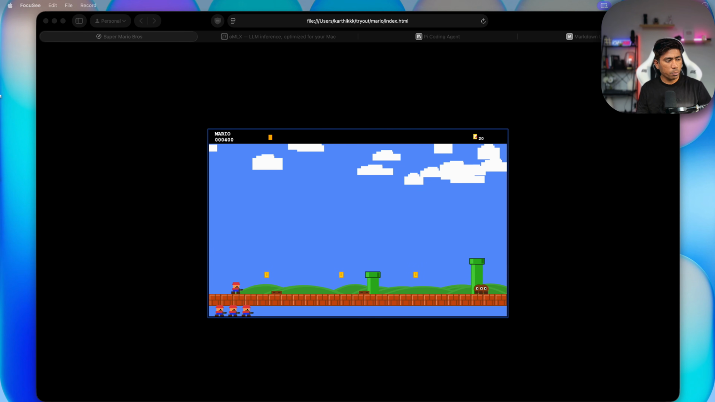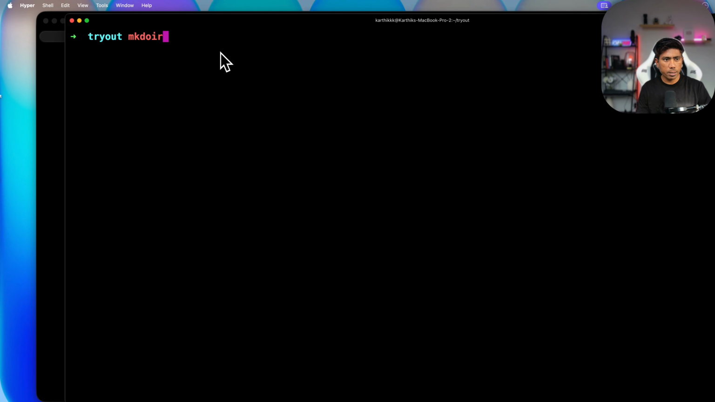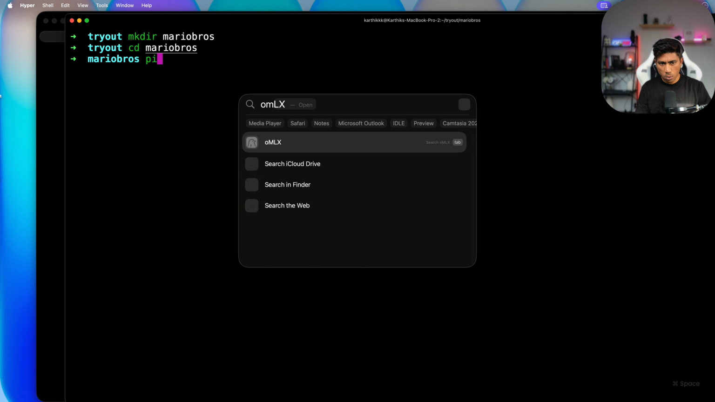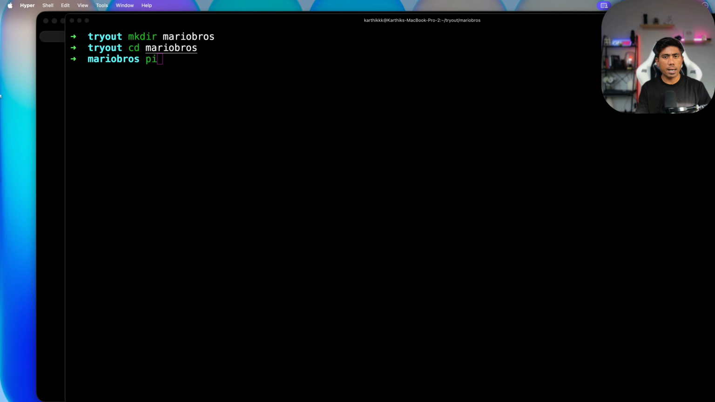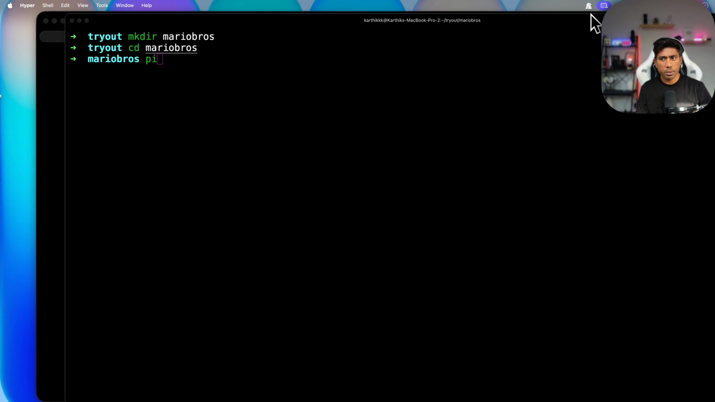So I'm going to go to my terminal over here and I'm going to create a new directory. I'm going to name this Mario Bros and I'm going to open the Pi coding agent. But before I start the Pi coding agent, I'm also going to start oMLX, which is actually installed within my machine. I've already talked about oMLX a lot on my YouTube channel. If you have not watched that, I highly recommend you go and watch it. So you can see that I'm going to start the server right now.